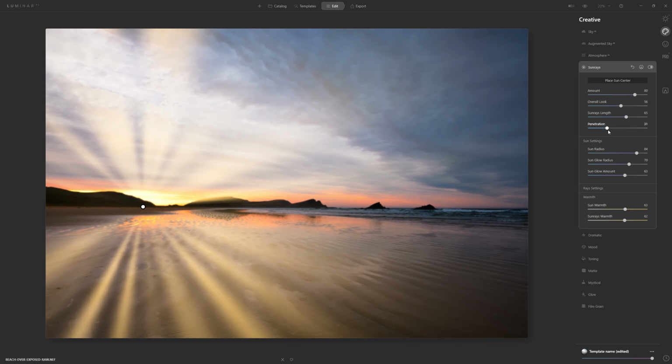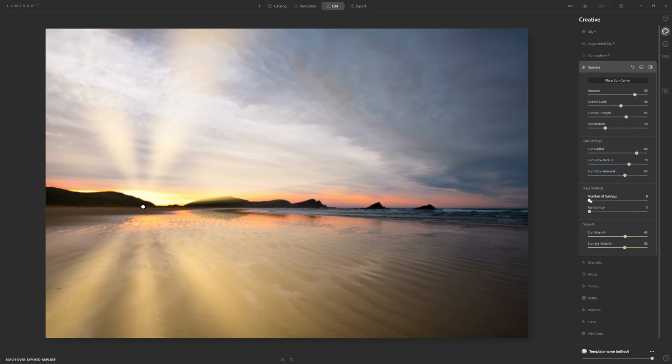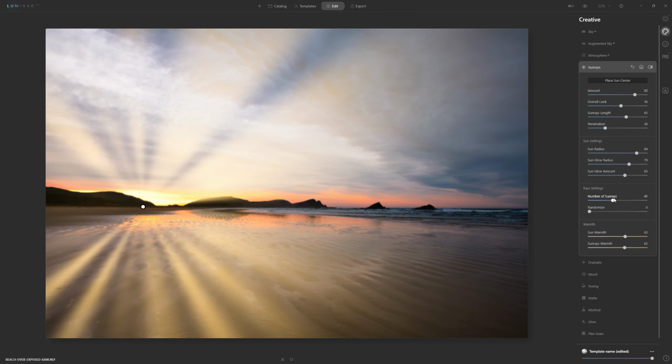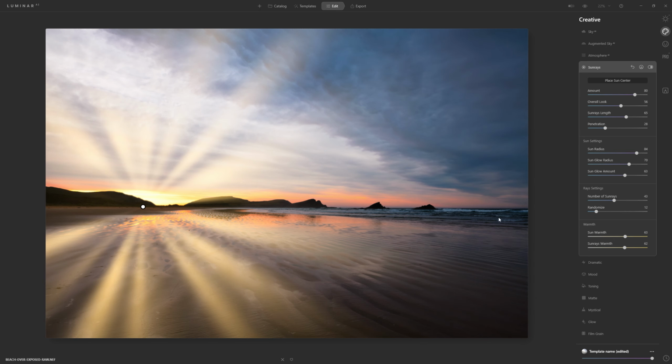But look, let's just leave this somewhere around there, jump into the ray setting, and we can change the number of rays, or we could increase it up something like this. Let's do that. Let's go for more rays than I'd normally go for. We can randomize it until we get something we like the look of.